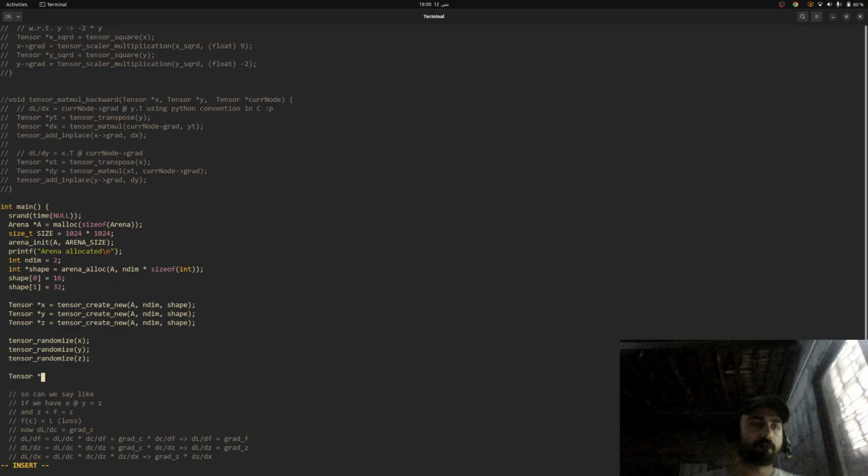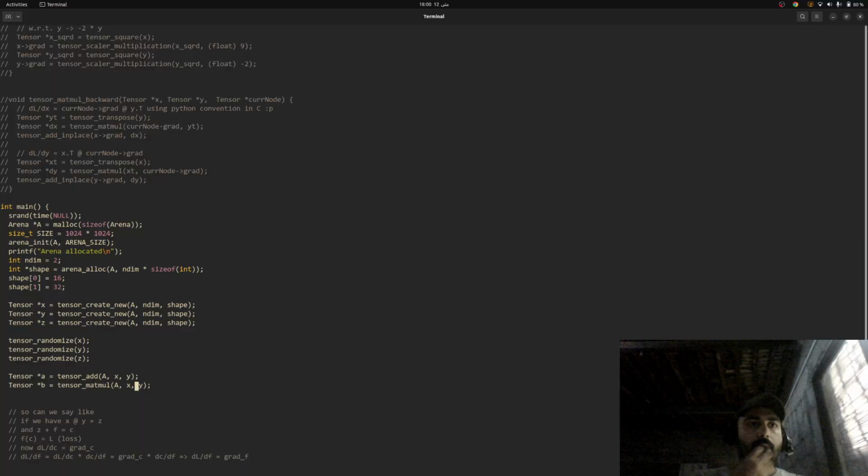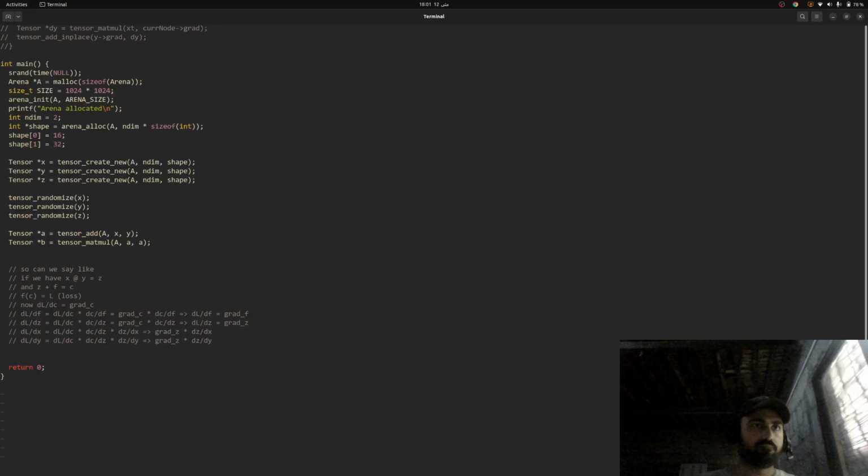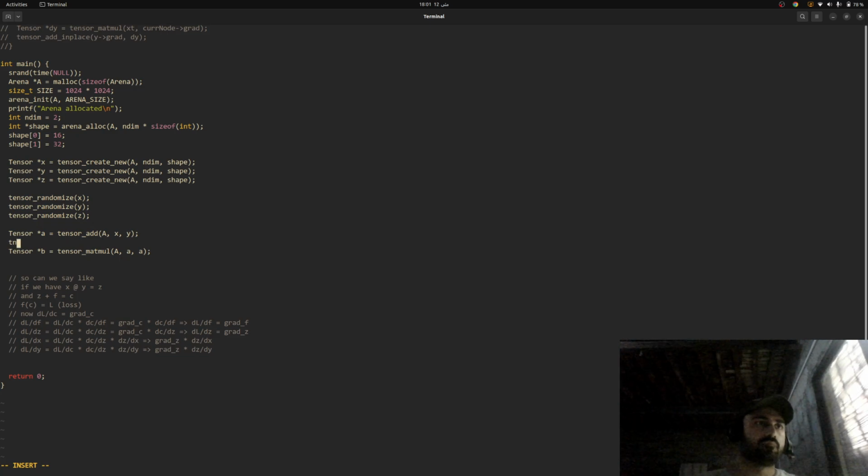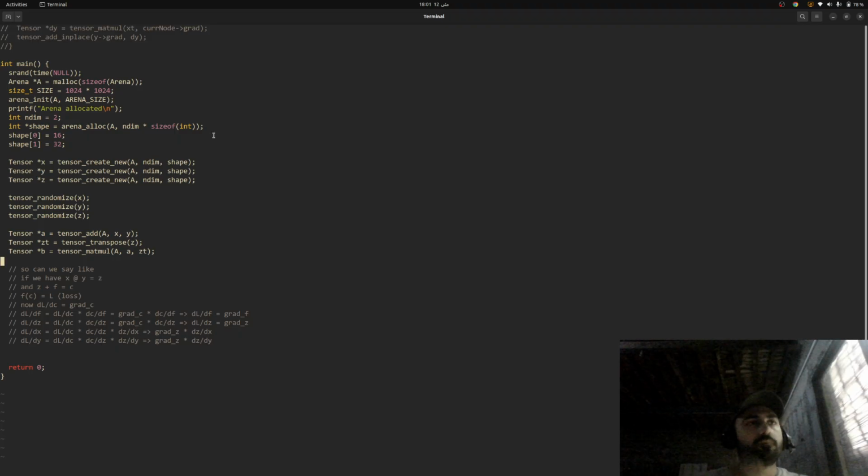And tensor B equals A and Z. A and Z. Right, so yeah, this is our computational graph.